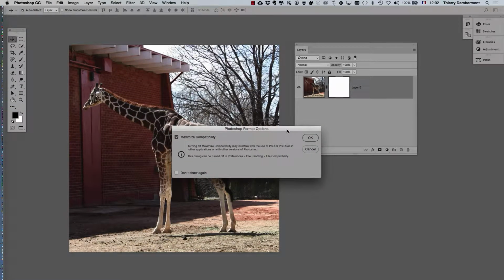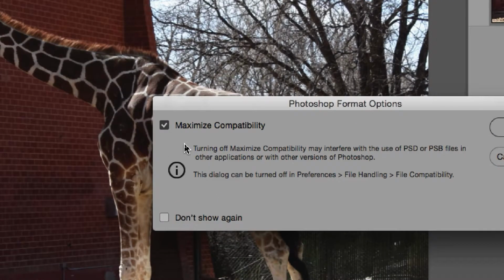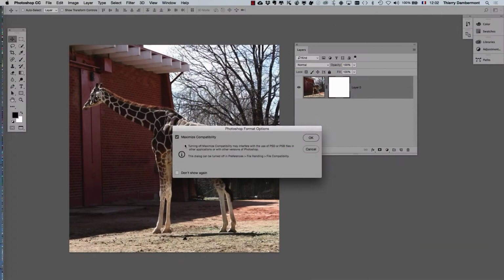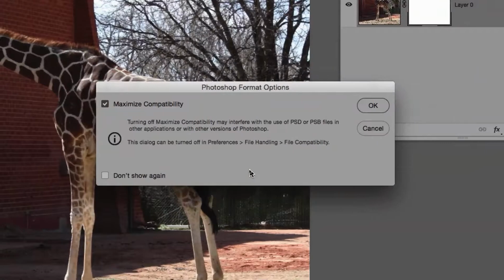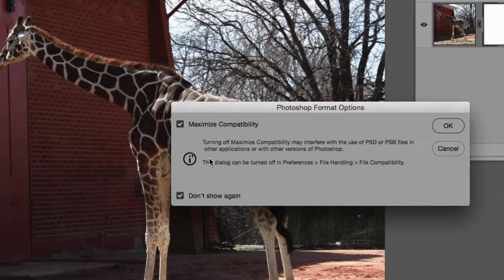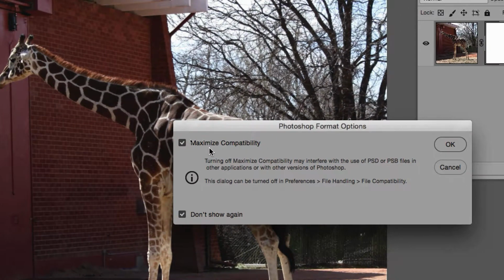So you have that little dialog box asking for maximize compatibility. Do you wish to maximize compatibility? You may leave that option checked. That way, the file will be easily opened in previous versions of Photoshop. And if it's bothering you, you may ask to not show that dialog box again when you save a file in Photoshop format. So it will always be saved with the maximize compatibility option.